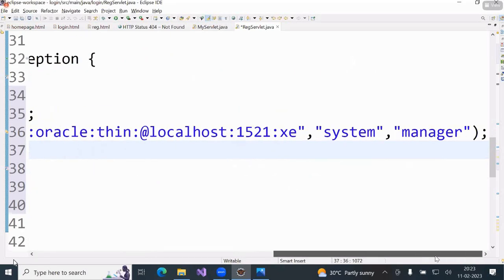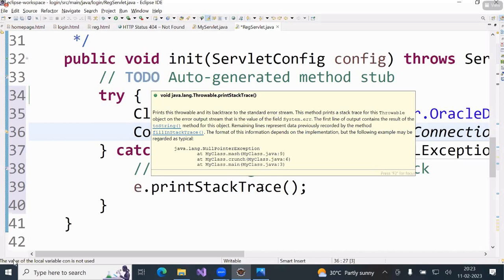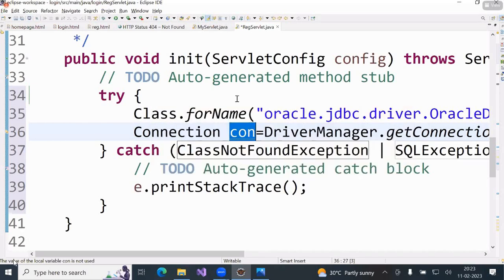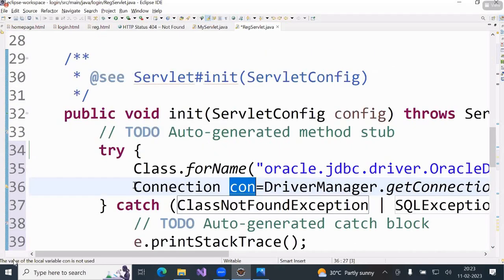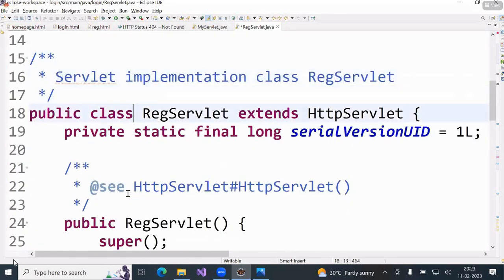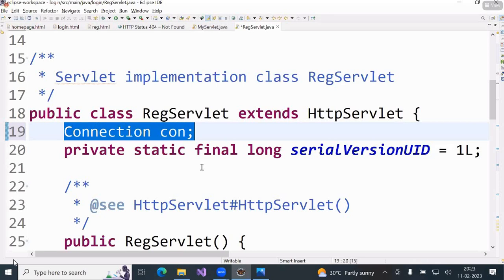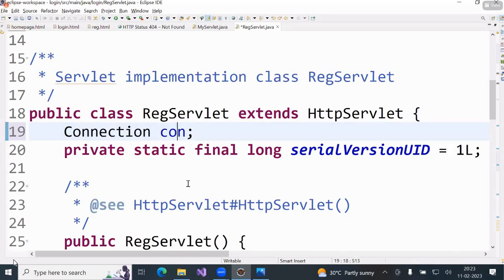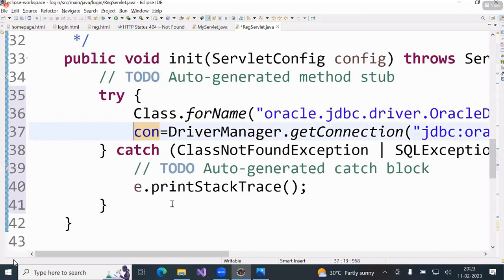Okay. The connection is established. Now, this connection variable, the connection reference: is it an instance variable, class variable, or local variable? Can we access it in doPost? Then what do you have to do? Outside you have to declare it. Here, as an instance variable, you have to declare it. What do you have to write? Connection con. Okay. Connection con. Now it is an instance variable. How many ways are there to access an instance variable? What are those? Is it valid here? Valid.